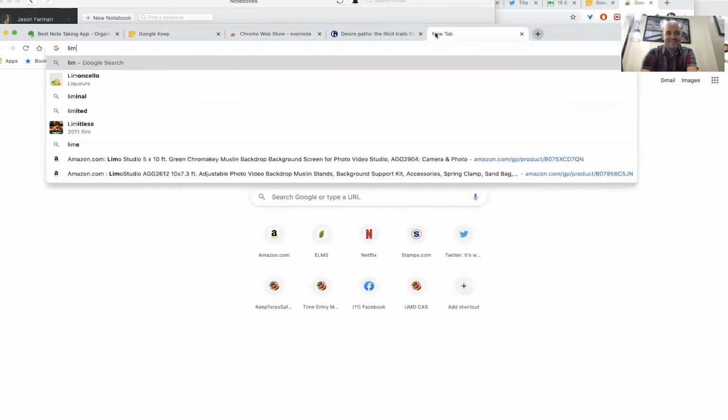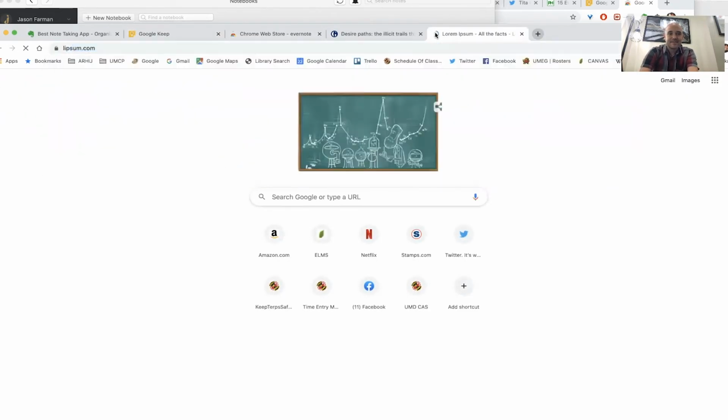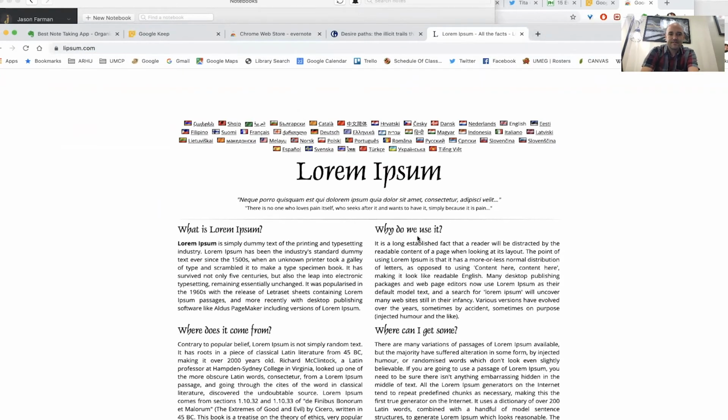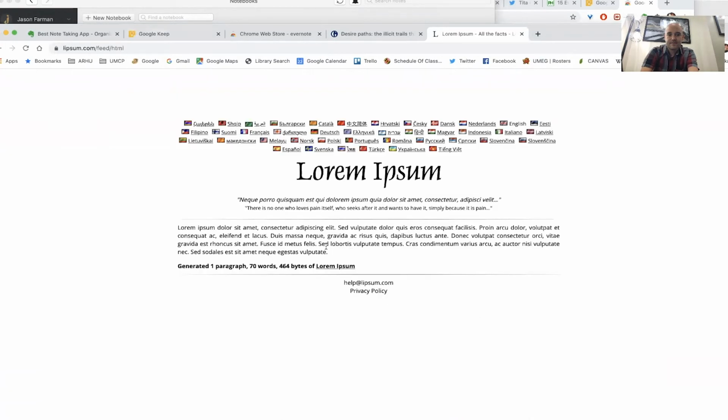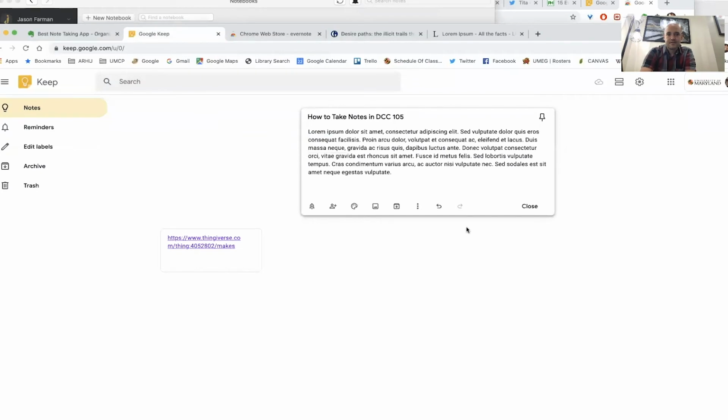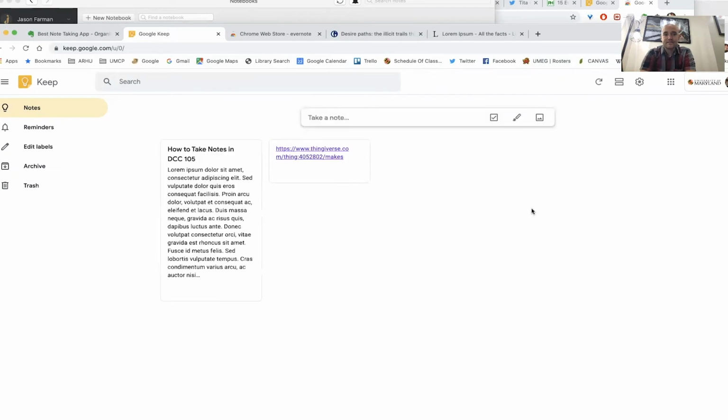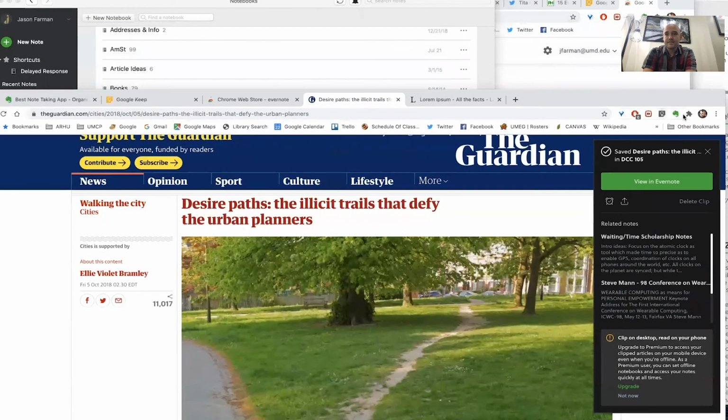Let me just grab some text here. Just so you can see. And then we can add collaborators, you can add reminders, change colors, add images, add a drawing, etc. And same thing with Evernote. You can install this on your phone. There's also a web clipper that's a part of this.